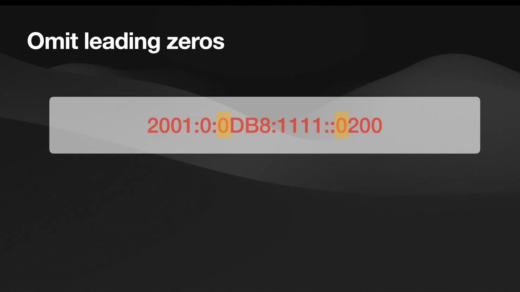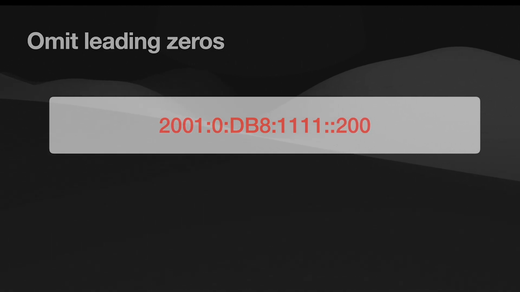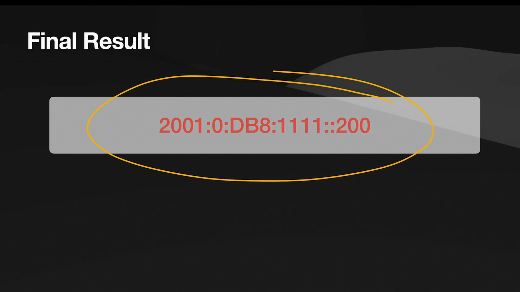So we can get rid of more zeros and do this by omitting leading zeros. So we have one leading zero right there, and we have another leading zero right there. So again, we're just going to remove those. And then now we have our final result. So we have our super short address now, which is much better and easier to type in than the long one from before. So those are some tricks to make IPv6 addresses a little more bearable to use.